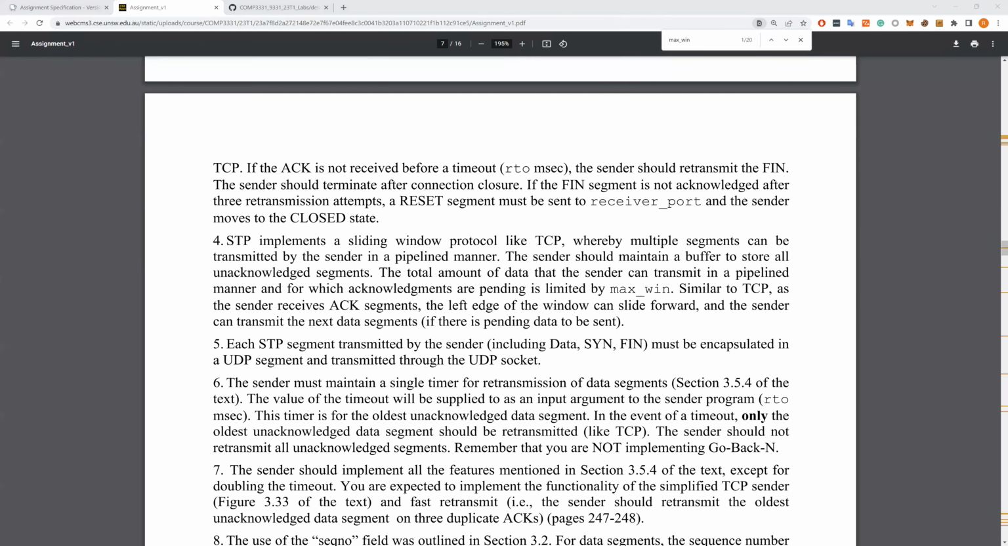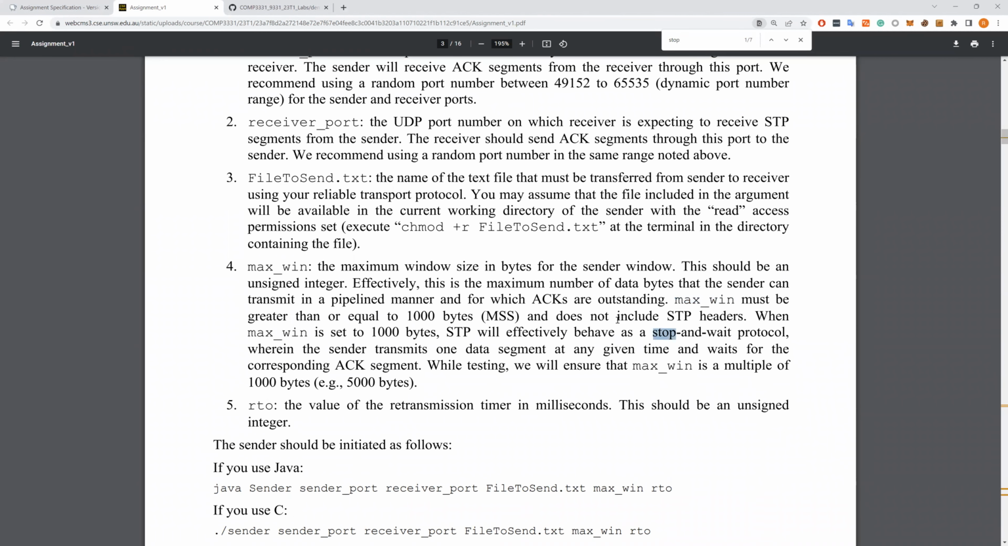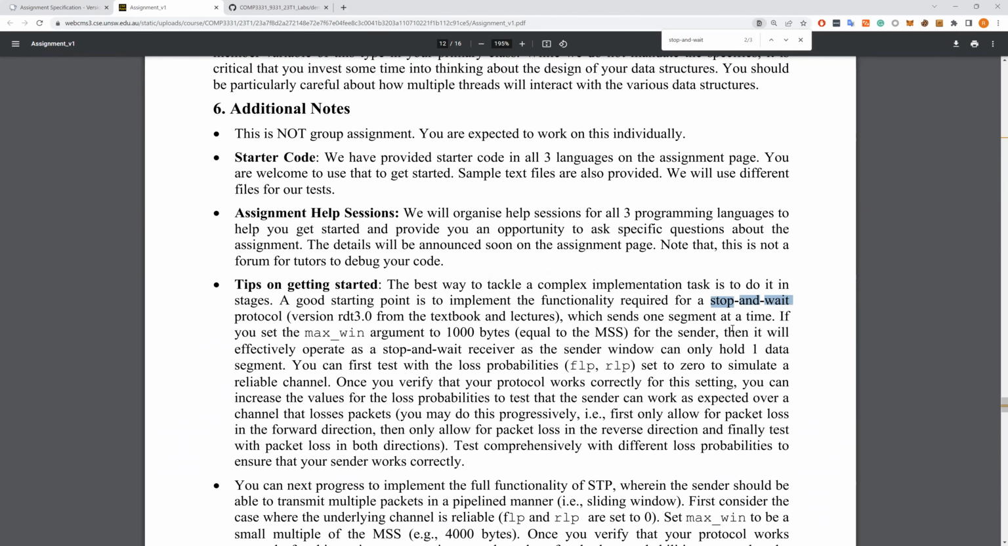We are implementing a stop and wait protocol. Hence, if we send packet zero, we don't send packet one. Yes, I do remember this one is mentioned, stop and wait. Yep, one segment at a time. Yeah, so here we need to wait, just send one segment at a time, as you can see here.